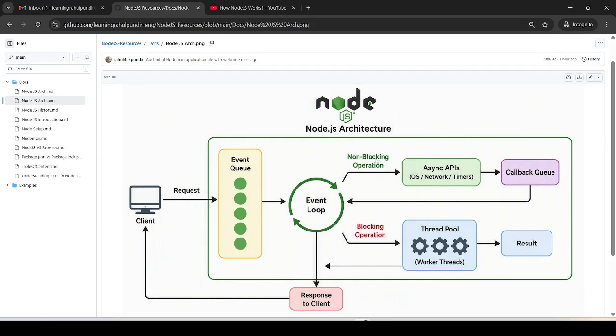So a non-blocking operation, meaning an asynchronous operation, is handled by the async API and it returns to the callback queue and then to the event loop. Okay, and the event loop returns the response to the client. We will see some practical examples of non-blocking operation and blocking operation.